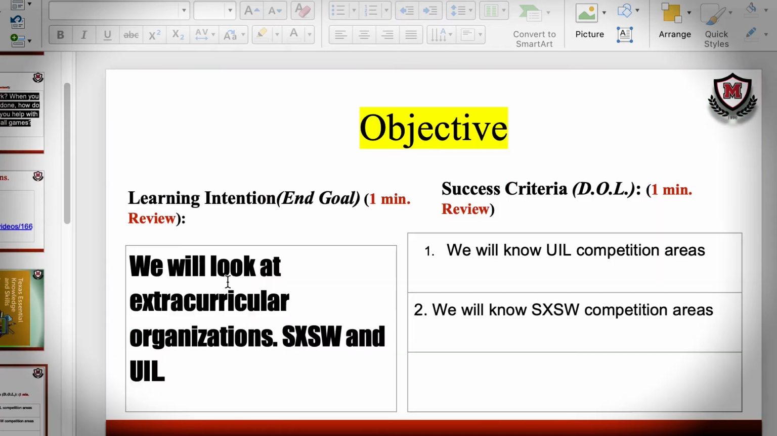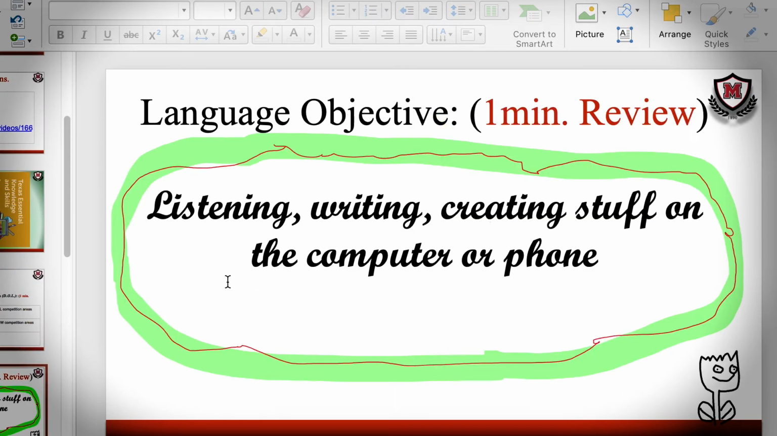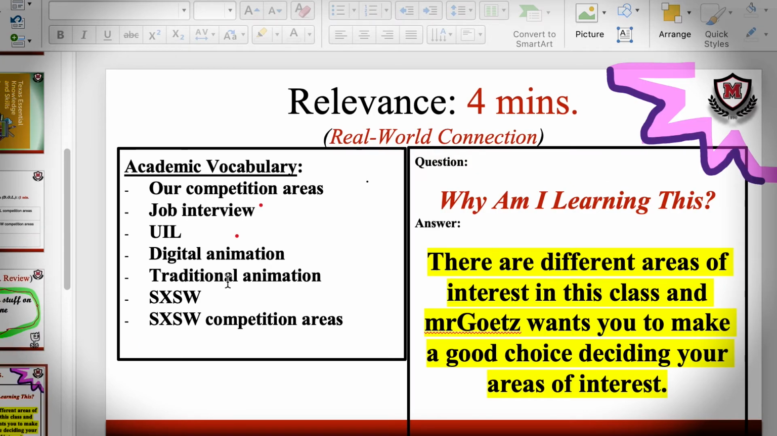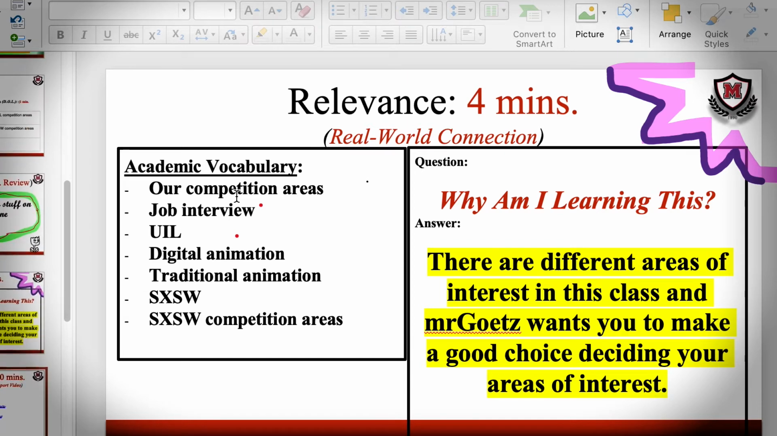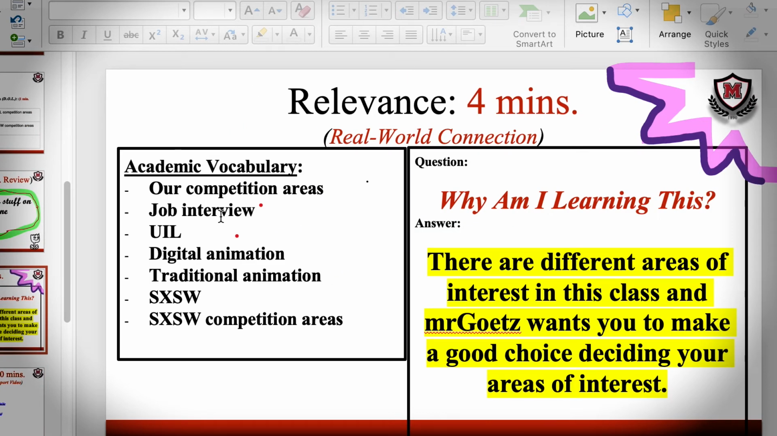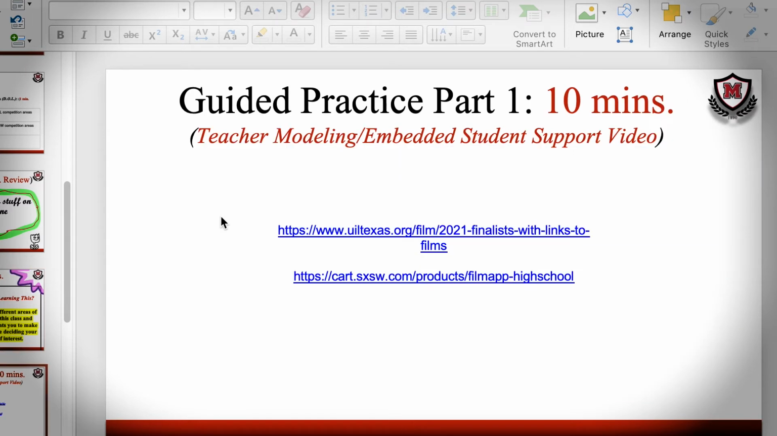We're looking at extracurricular organizations. We're looking at South by Southwest and UIL. We'll know the UIL competition areas, and we'll know the South by Southwest competition areas. Again, creating stuff on the computer and phone. There are different areas of interest in this class, and I want to make sure you make a good choice in deciding your areas of interest. So here we go with UIL, digital animation, traditional animation. There's also a job interview thing that's pretty cool. So we could be looking at that.